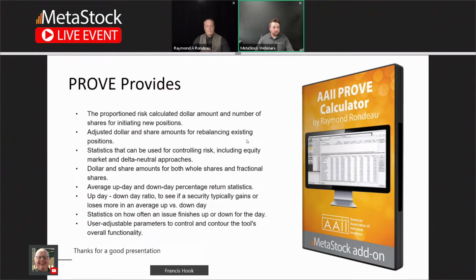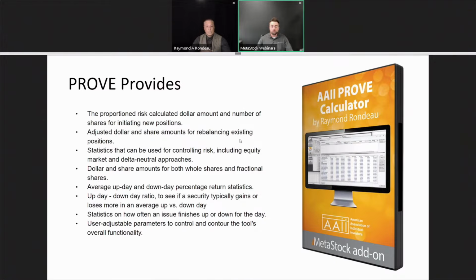We'll have up day, down day ratios to see if a security typically gains or loses more in an average up versus down day or environment. Statistics on how often an issue finishes up or down for the day. So all of this is really useful stuff. You can also adjust the parameters within here and control and contour the tool to meet your overall style and the functionality you're looking to get out of it.